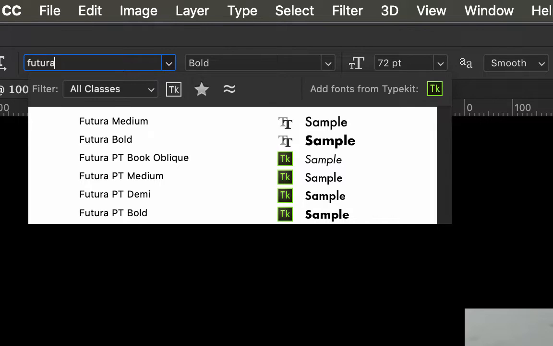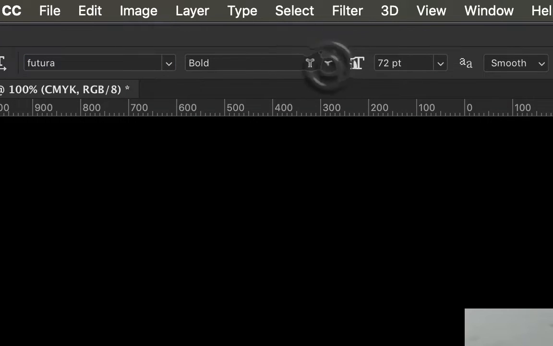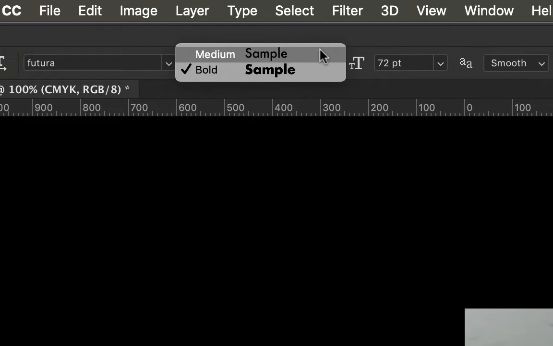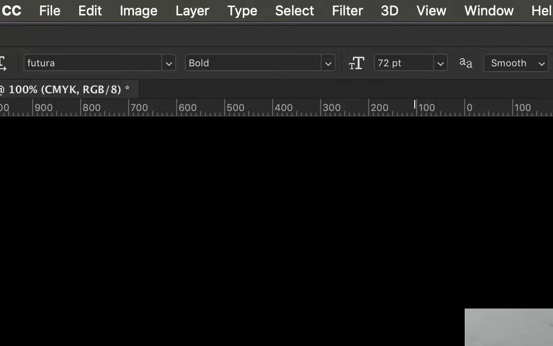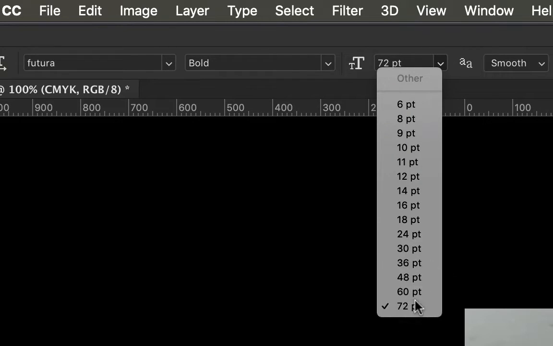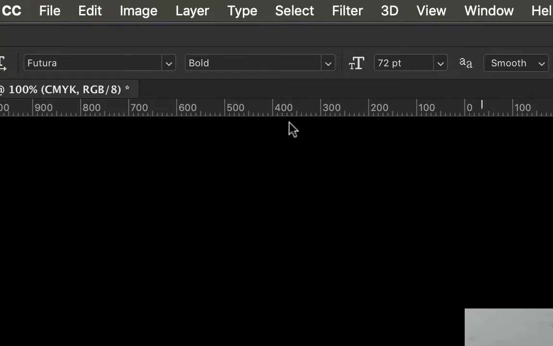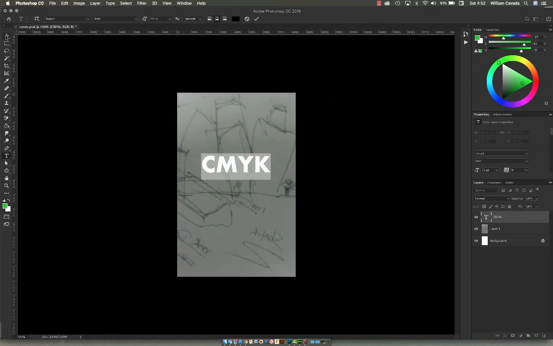F-U-T-U-R-A, return. Now there's two types of this. There's a medium and a bold. Let me see if you can find the bold. For the size of your typeface, we're going to go down to 72. So Futura, bold, at 72 points. Now we'll go back to our Move tool for us to leave the text tool.